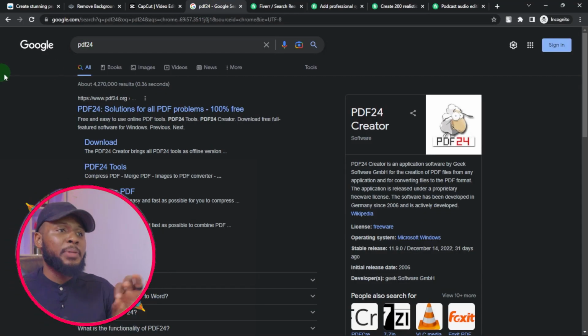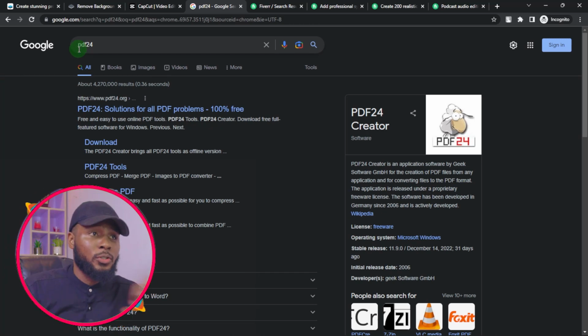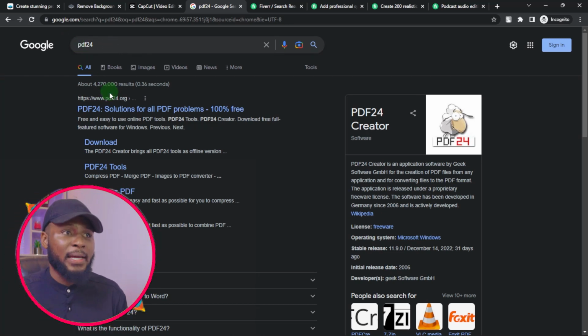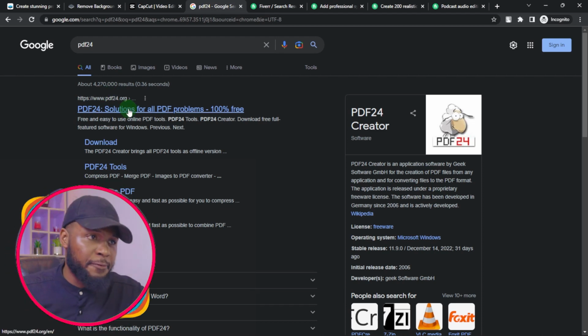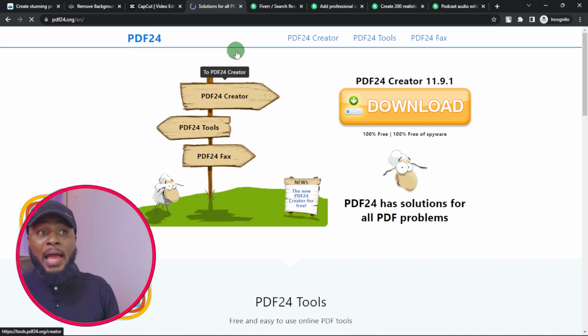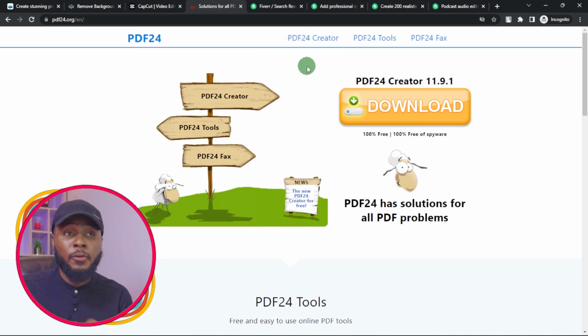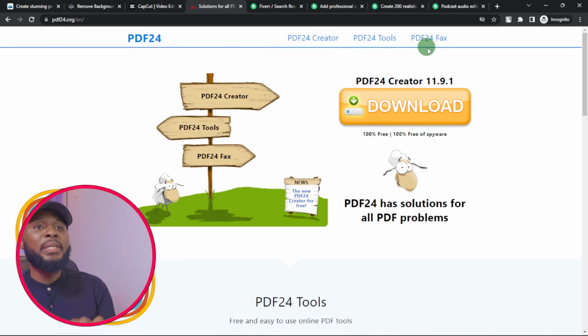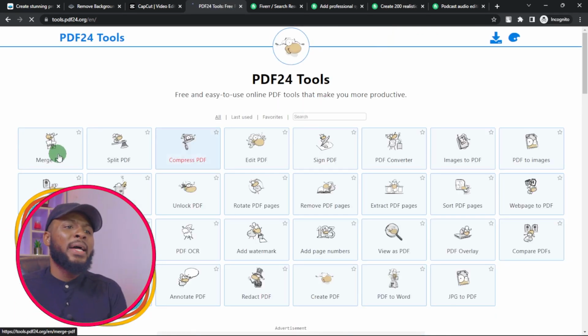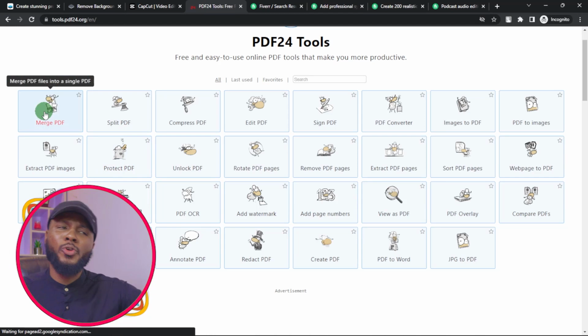Now you're going to be editing PDF, and all you have to do to access this is just go to your Google and type in PDF24, as I've done, and then you click on the first one. Click on PDF24, and now you have it. You have 3 options here: PDF24 Creator, PDF24 Tools, and PDF24 Packs. So we're going to be using PDF24 Tools. Now, PDF24 Tools, you have so many tools here.